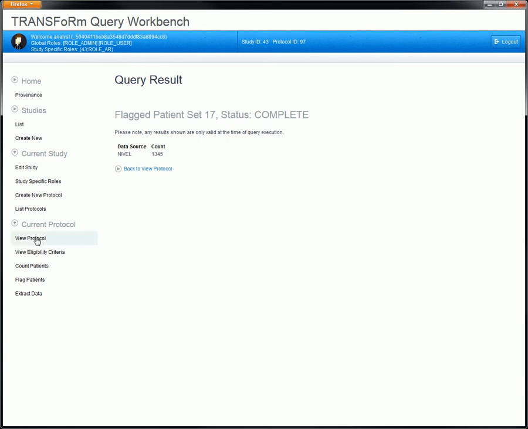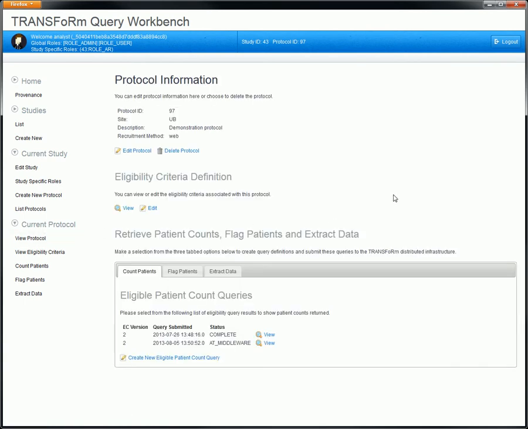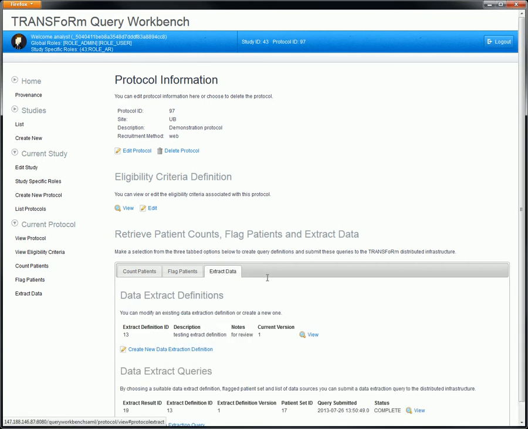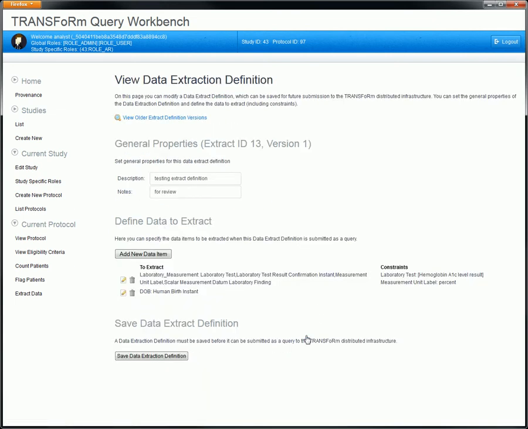Returning to View Protocol, we'll step through the two stages required to extract data. First of all, you have to define a data extract definition. If you have a look at this one, you can see one that's previously been created. You define the general properties, the data to extract, and any constraints on those data items.